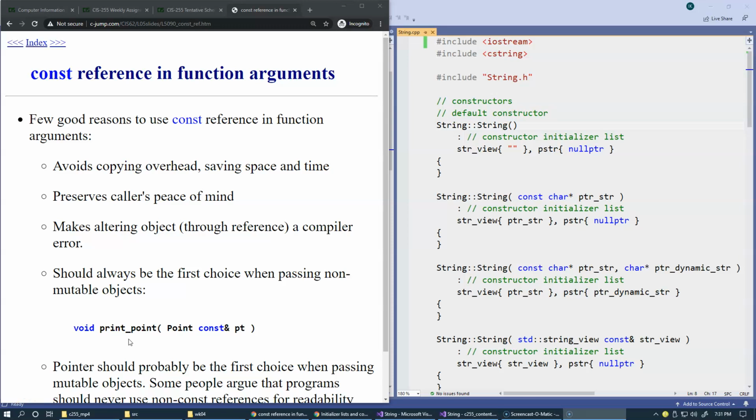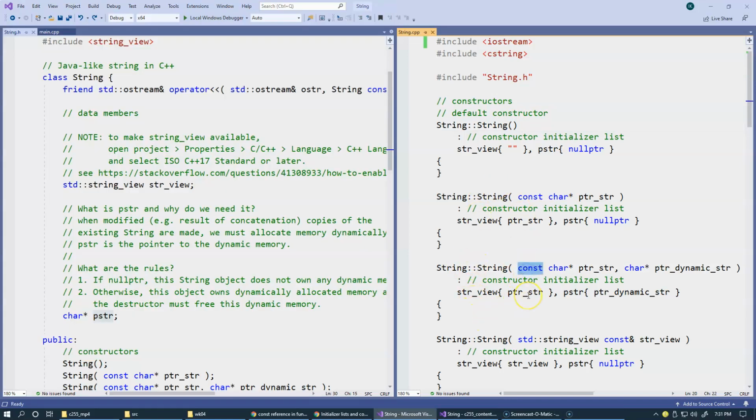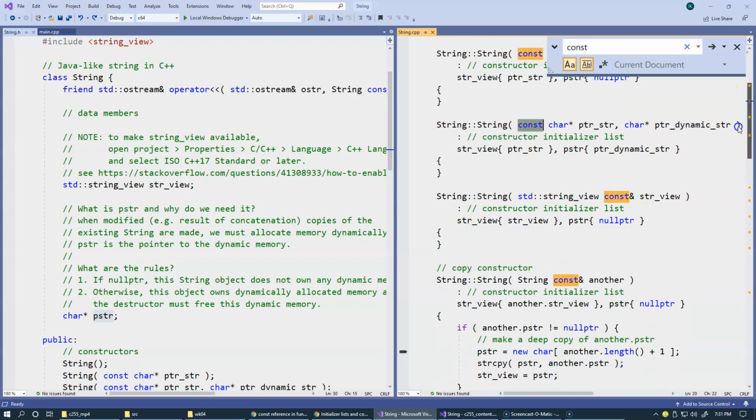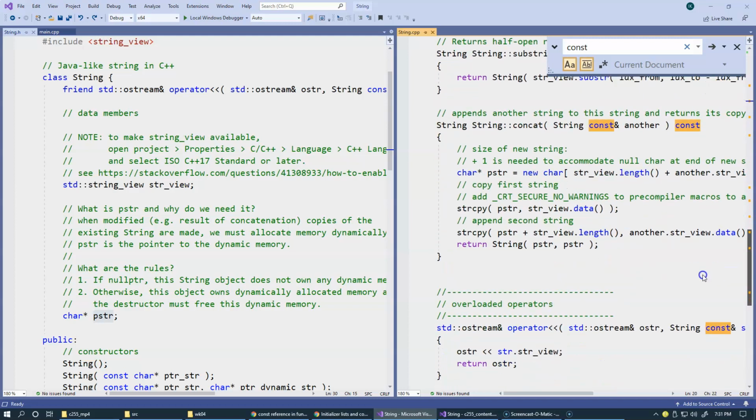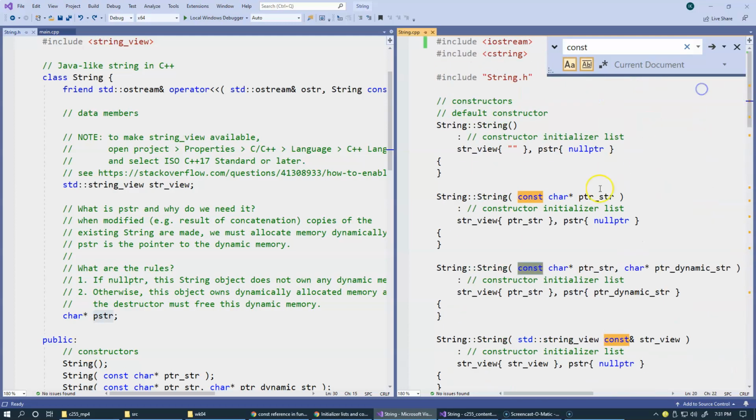If you watched the series of videos where we were constructing this Java-like string class and its implementation, we've used const keyword a lot. In fact, we used it almost constantly. So for instance, if I try to select it in my source file, you can see how persistent it is and how many different places we used it. So just a few functions, but almost every other function has its const keyword used.